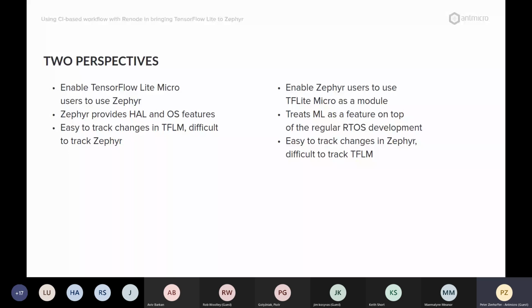So there are two possible perspectives we could take when looking at this topic. One is that we would like to enable TensorFlow Lite Micro users to use Zephyr, for example, to provide hardware abstractions to run on different platforms, and to provide some operating system features, for example, networking, etc. In this case, it will be easy to track changes in TensorFlow Lite Micro, because we would add this support in TensorFlow Lite Micro itself, but it would probably be more difficult to track Zephyr changes.